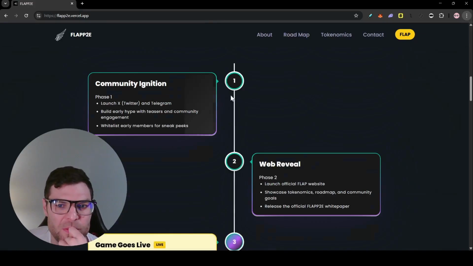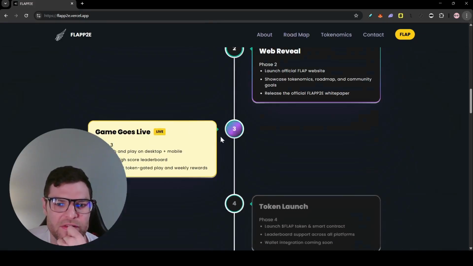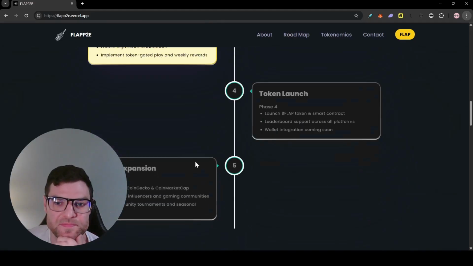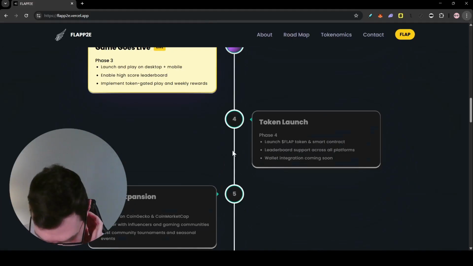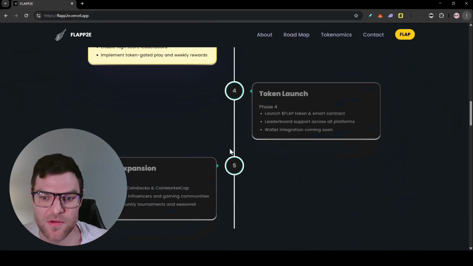Please come and read the roadmap here. We are currently on phase 3. The game went live last week. We will have rewards coming out this week, so stay tuned. There are extra phases that we're still on the route to getting to. We're going to be launching the token very soon.